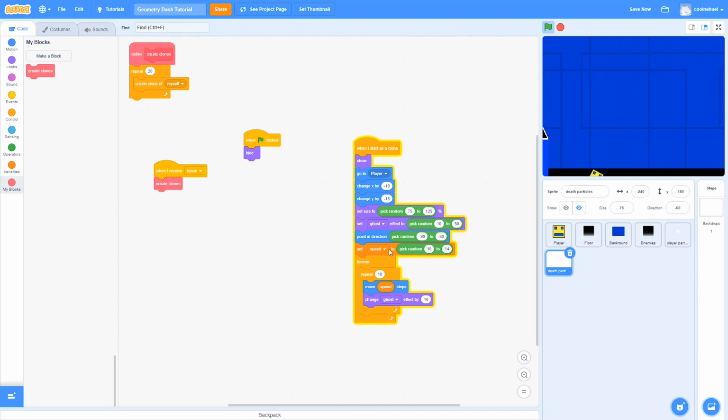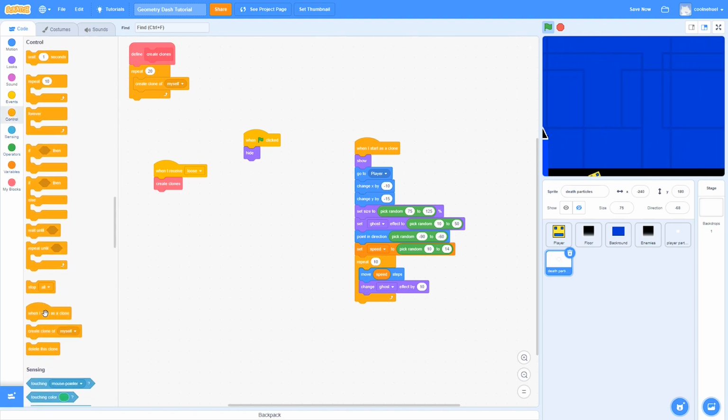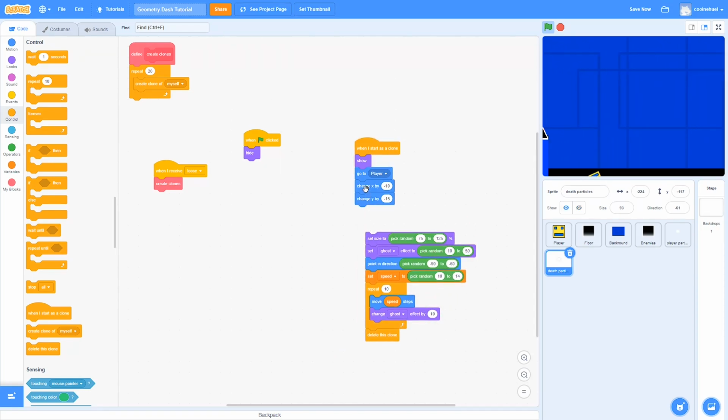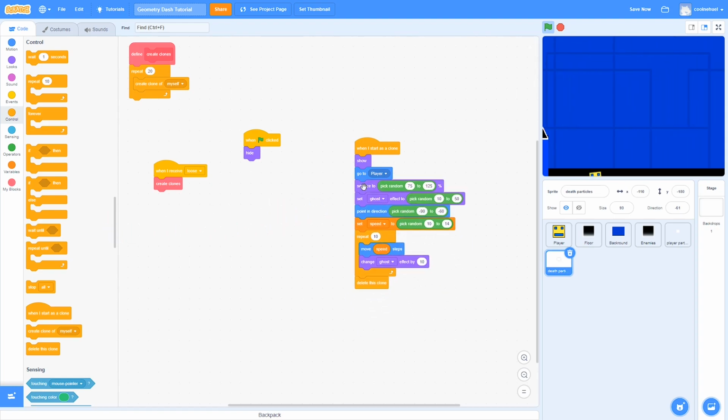Now as for the clones themselves, I'm going to remove this forever block. However, we're going to keep this part, and then I'm going to go back to control, and then I'm going to drag and delete this clone block. We can also remove these change x by and change y by blocks, and change the point in direction block from -90 to -60 to -180 to 180. That way it picks a random direction of all directions.